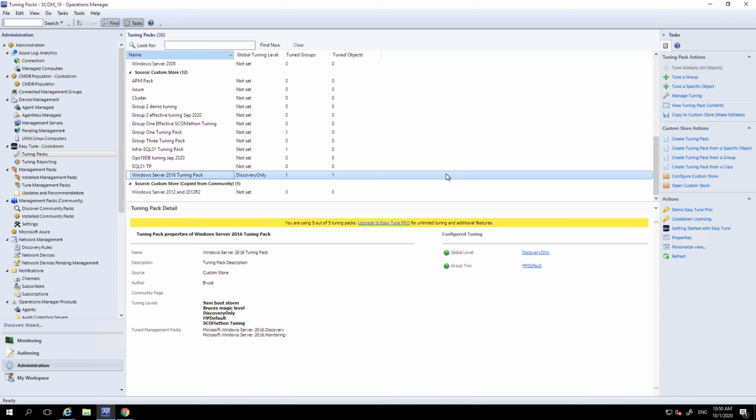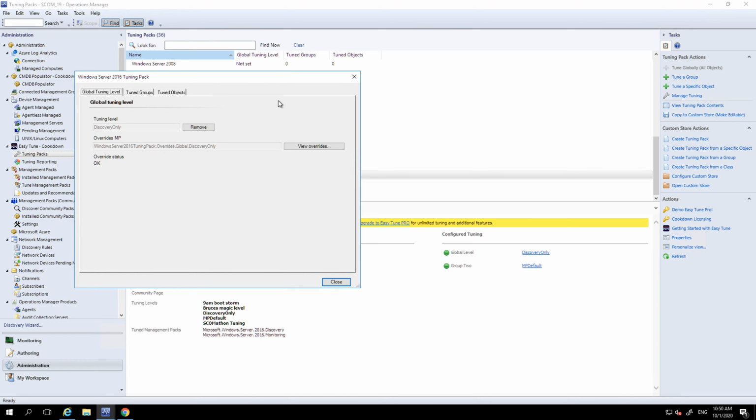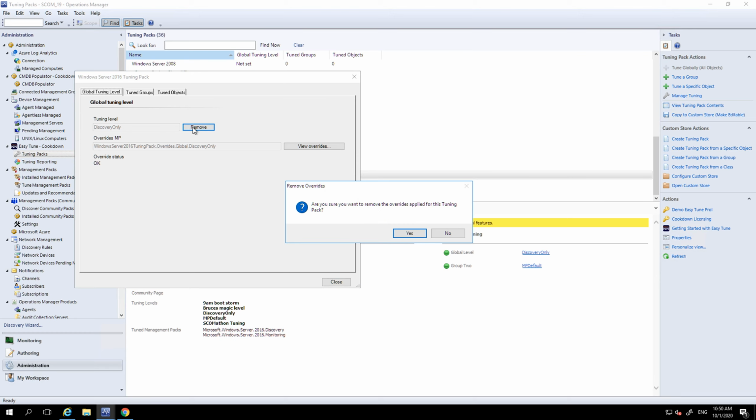So here's our Server 2016 tuning pack. We're going to remove some tuning and see what happens. So we're going to go to Manage Tuning, and we're going to start by removing our global level tuning, which is done by going to global level tuning and hitting remove like this. It asks, are you sure? We say yes.